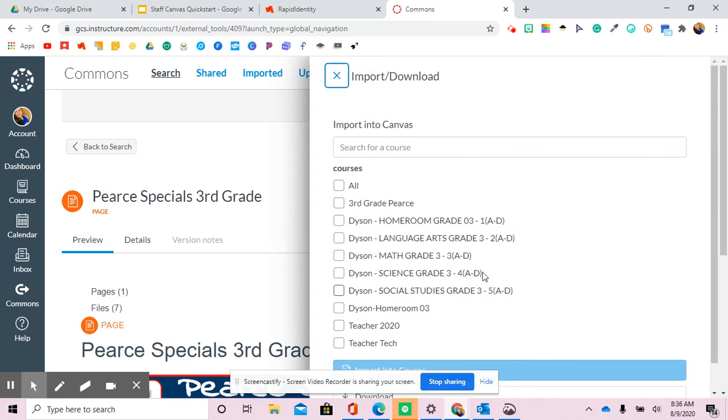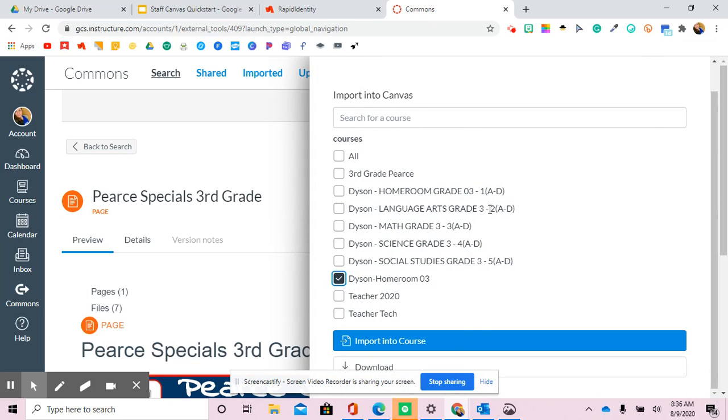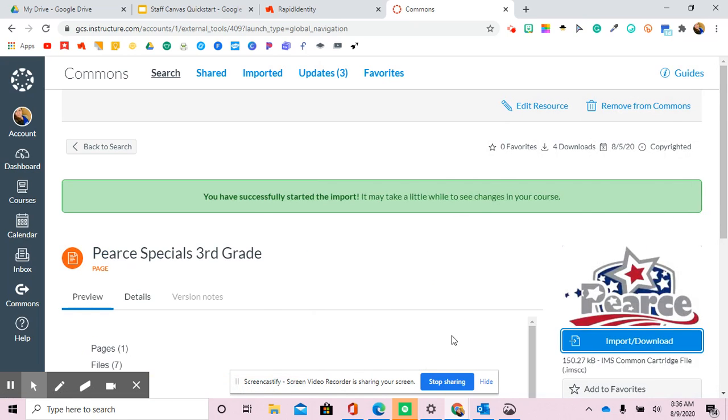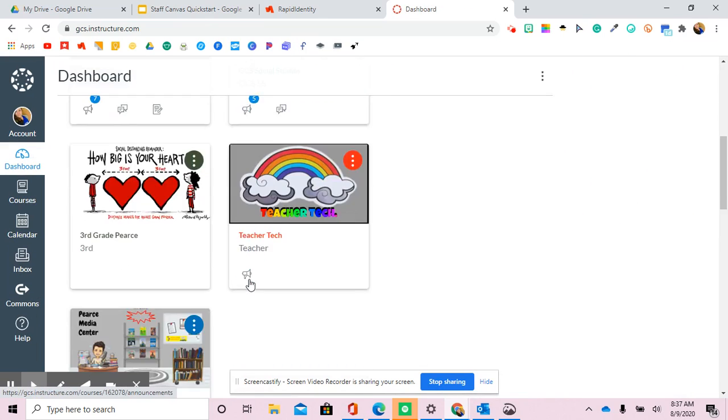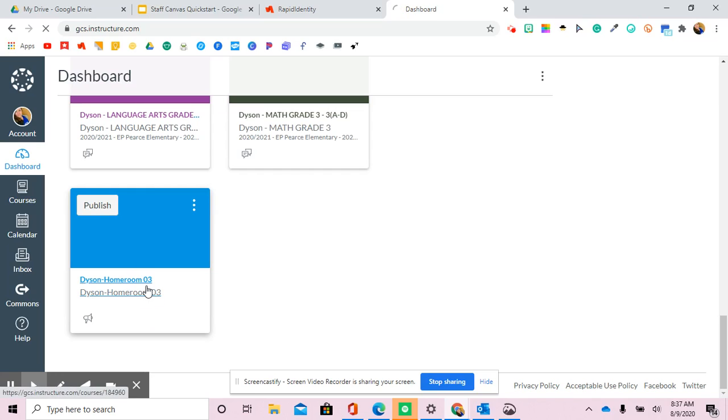You're going to want to import it. Make sure you're importing it to the same class that the shell is in. You're going to import that. And it was called Peer Specials 3rd grade. So now I'm ready to go back to the dashboard. I can go to that class.